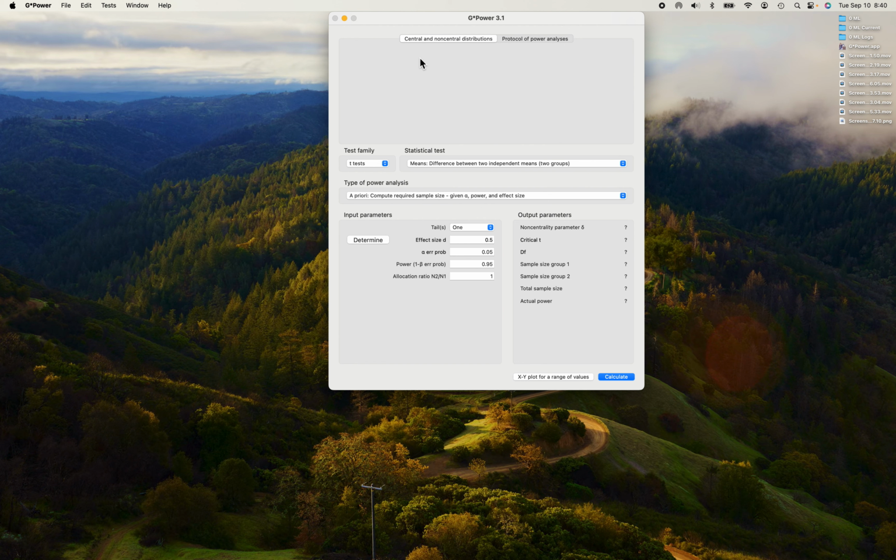Once you get to here, I am starting off with this screenshot. I'm in the central and non-central distributions. The first thing I do is I select the kind of test I'm running, and for the sake of our example, I'm doing a t-test. F-test is an ANOVA. The X with the little 2 is a chi-squared, and then we have the Z-test that we can run here. But we're doing a t-test this time, so I'll select that.